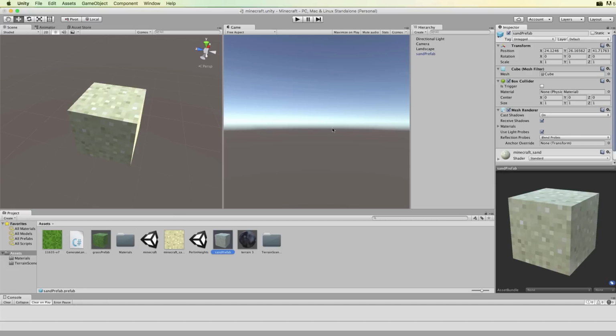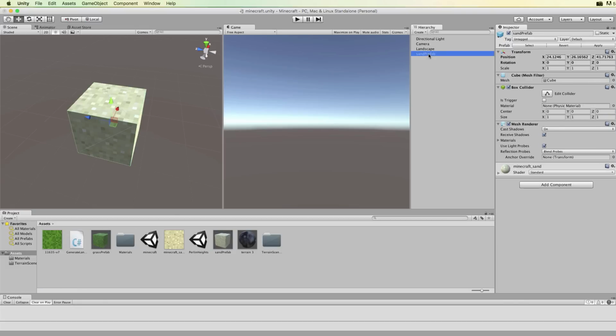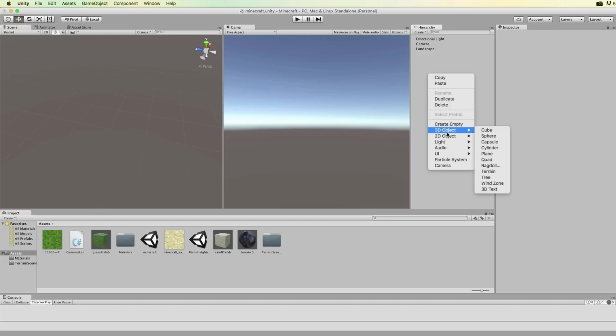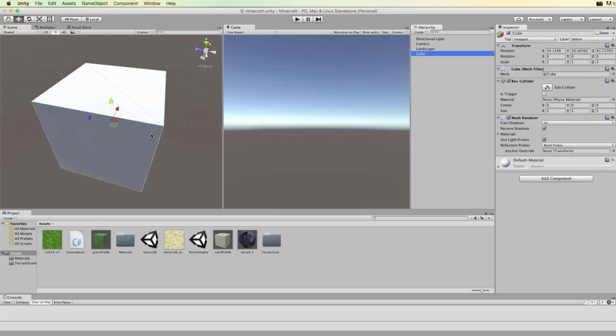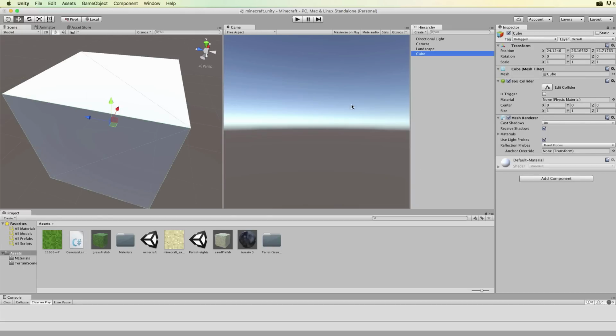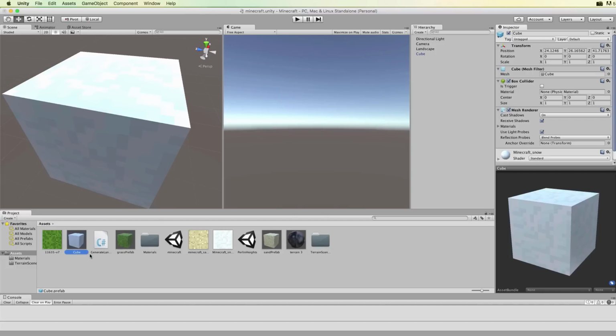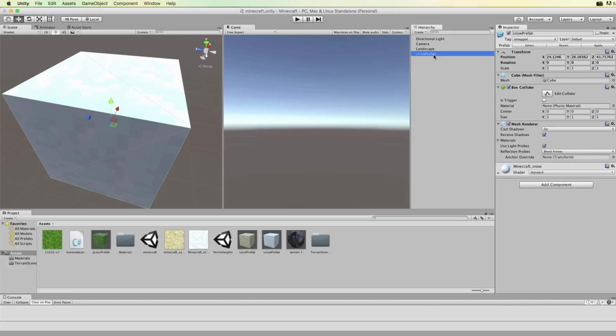Okay, you can then delete the sand prefab from here and then create another cube and we'll make that snow. So I've got a snow texture as well. I'll just bring that into Unity, add that to the block, make it into a prefab, call it snow prefab. Okay, and delete that from there.